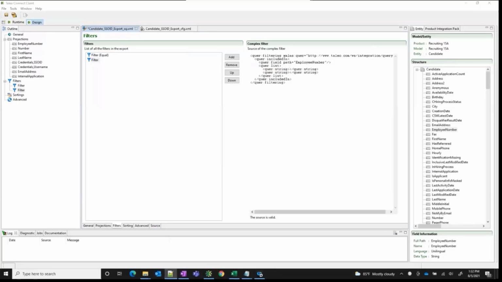So in this case, let me find a couple of values for employees that I want to pull out. And we're going to stick that right here in between the string tags. And so now this filter here will look for any candidate records where the employee number is in this list. So in this case, we should be pulling out these two records.